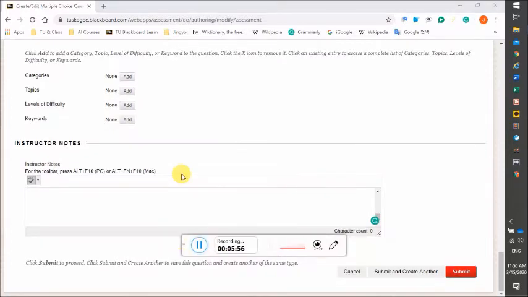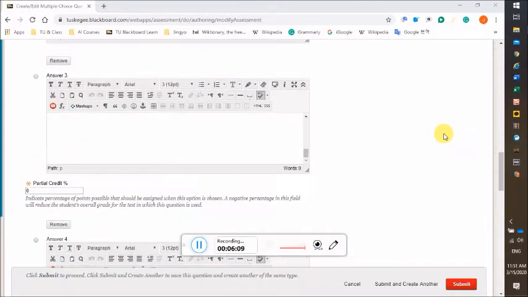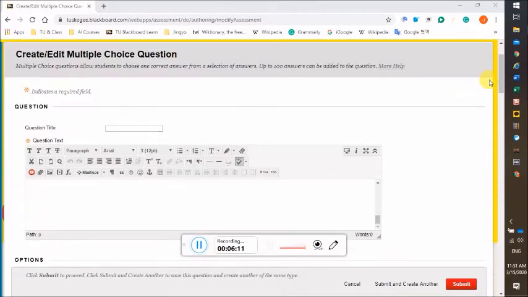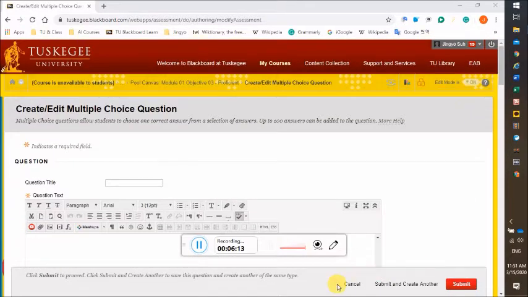The last space is for instructor notes. That can be helpful if you are sharing your test with other folks and you want to provide some background information on the question. When you're done, you can either click submit and create another to create another question of this type, or just click submit and add this question and then perhaps add a question of another type.